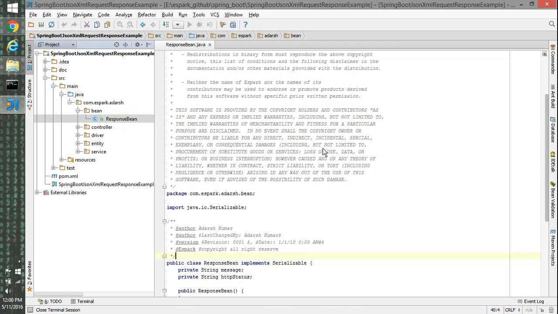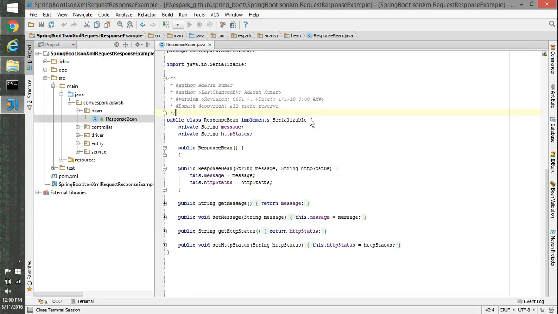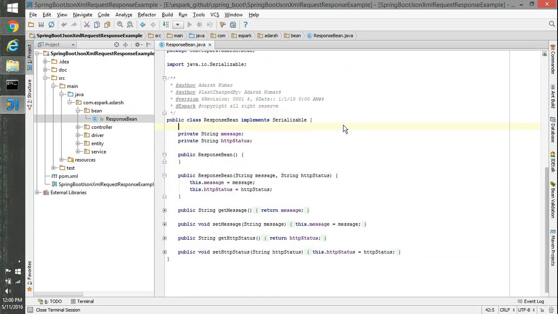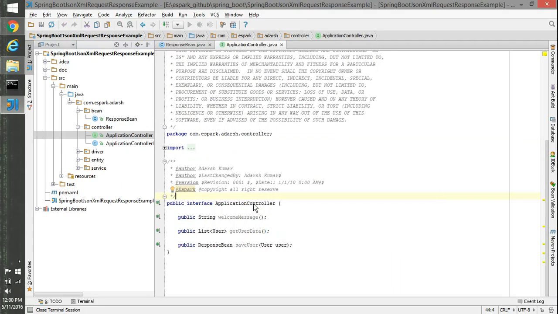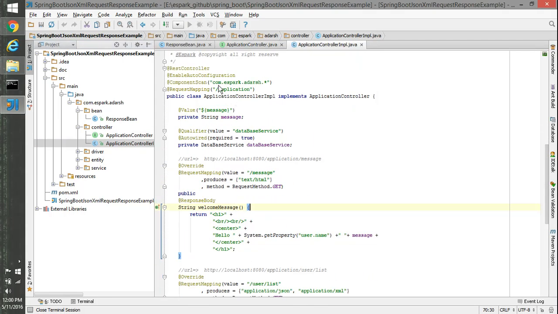So we have a response bean class, which gonna wrap the responses of the server and convert the data into XML or JSON based on the accept type. This is what we have, an application controller. It has some method specifications, and we have an implementation for that. So this is a REST controller. If you can see, it's not a normal MVC controller, it's a REST controller of Spring Boot.